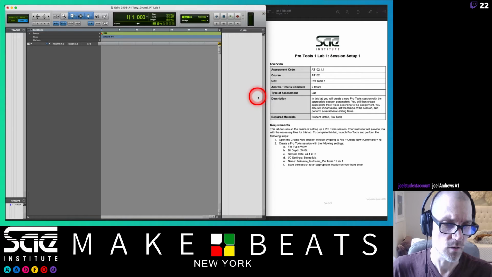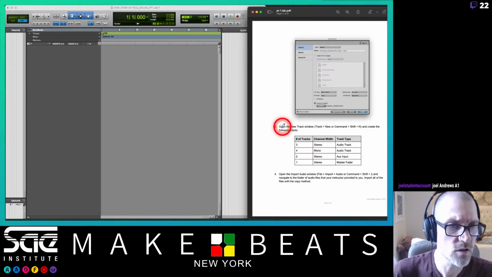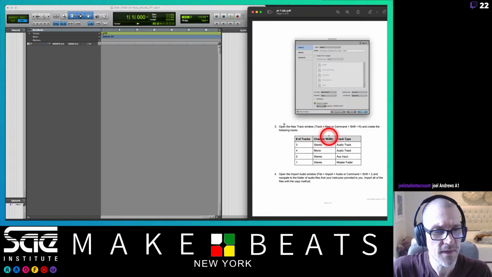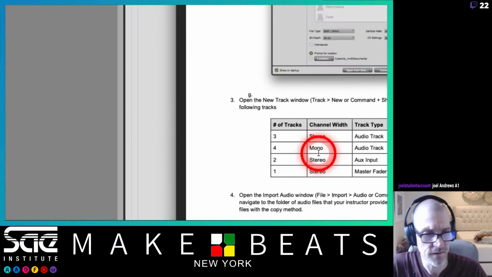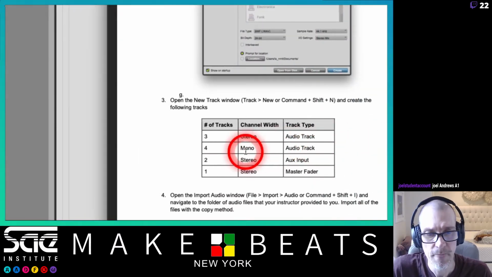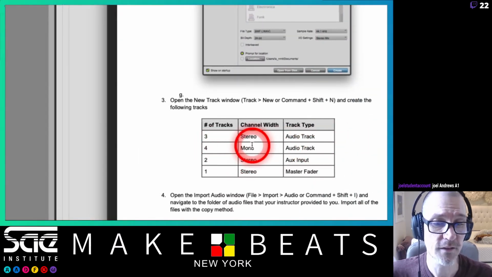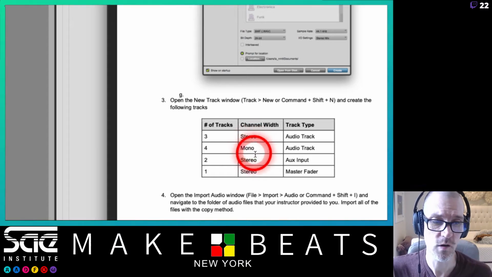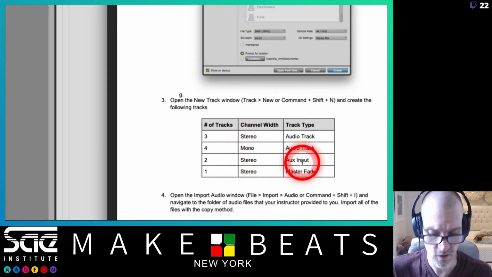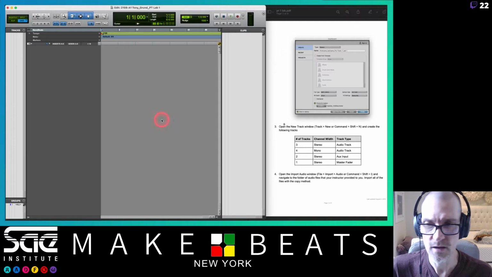So here's what we're going to do. We go down here, let's go to page 2. Number 3 over here says create this number of tracks. We're going to create 3 stereo audio tracks, 4 mono audio tracks, 2 stereo aux inputs, and 1 stereo master fader. So let's go ahead and create these.